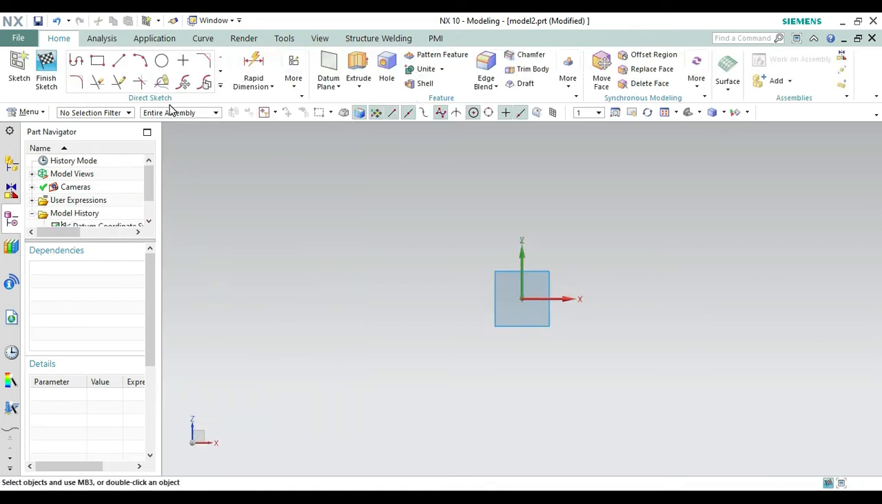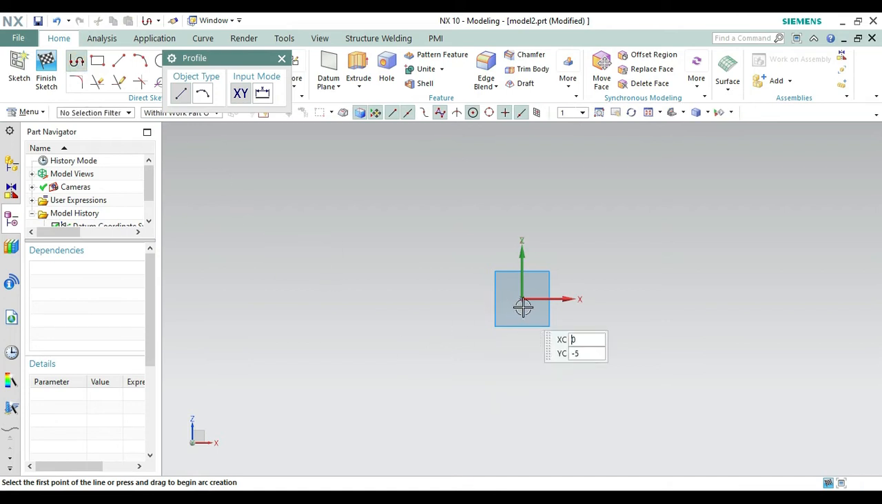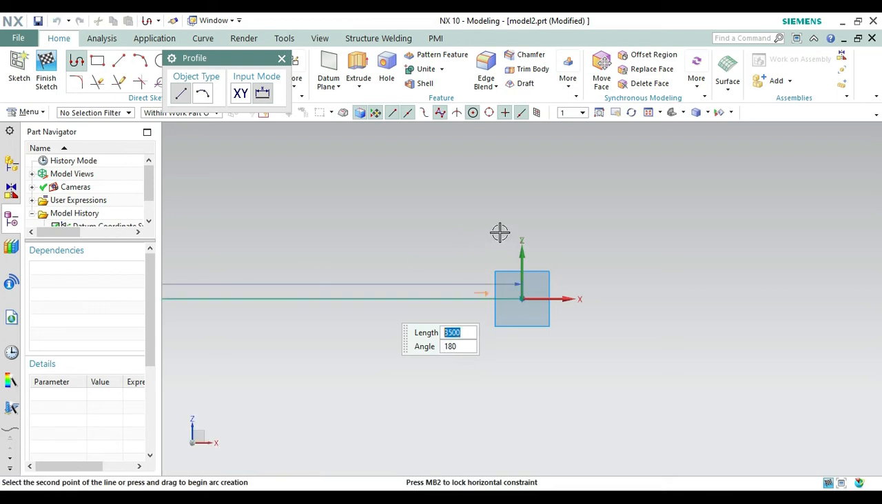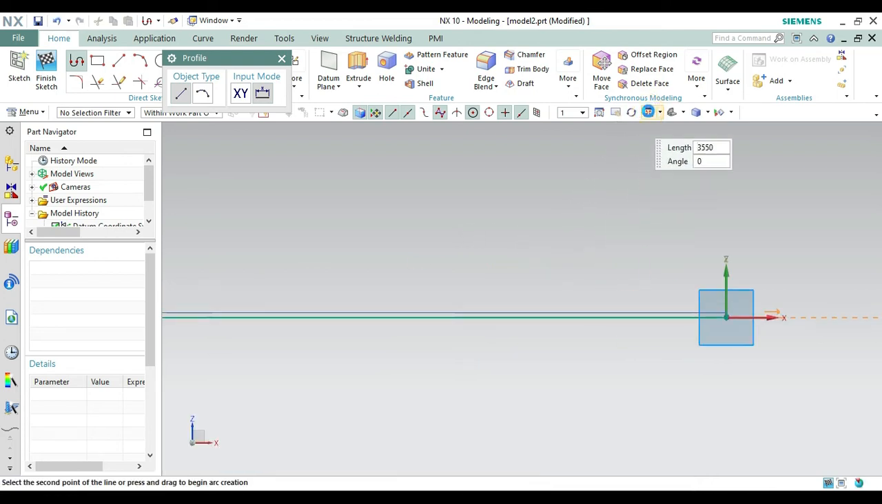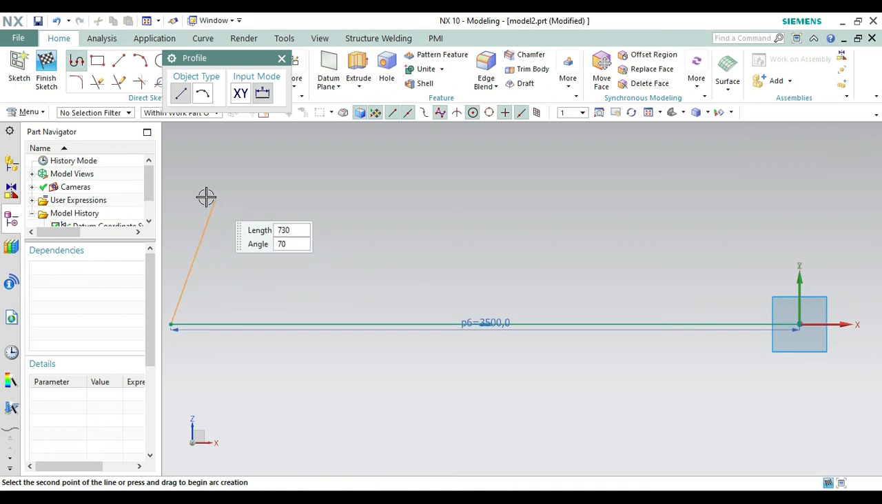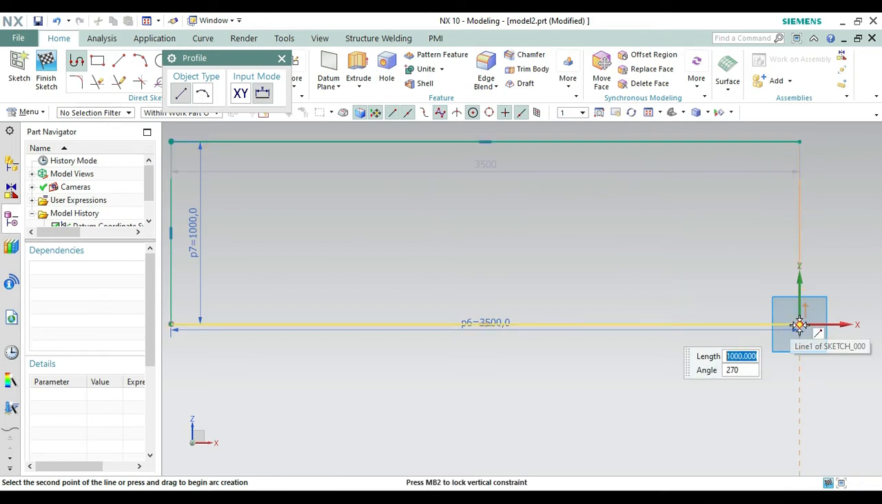Now, the size may be longer because it is a bigger tank. So first, taking this as the center point and going to the left, let's make the distance 3500 and the angle 180, and then fit the view so you can see the whole profile. Now from here going up with a length of 1000 at 90. Let's take it in reverse. I'm using the revolve command. You can also go with the extrude command and then connect it back.